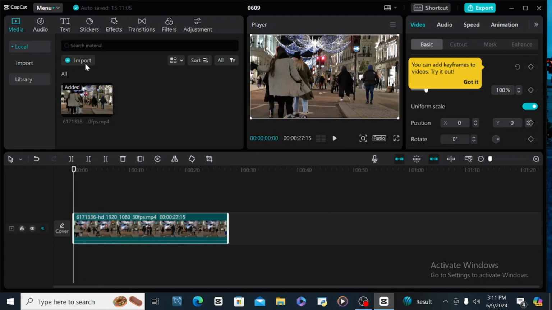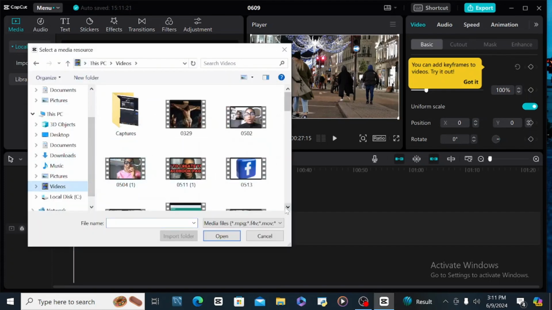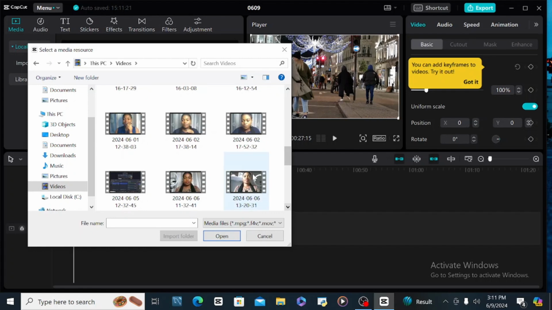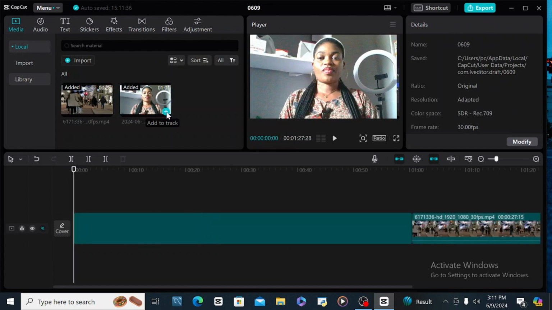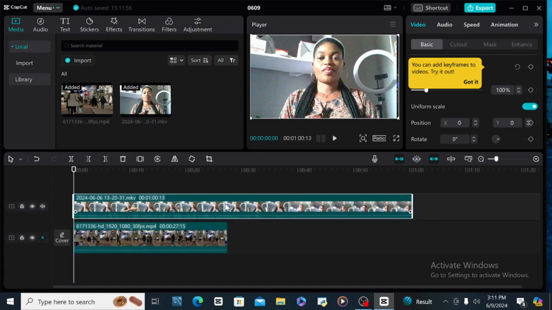Go back again on import. See import here. Then I will go to my videos and look for the video that I want to remove the background with. This is the video. Open. Then I bring it there. So this is laptop. If it is phone, you will see overlay and you will bring this video down. But this is laptop. What I'm going to do, I'm going to bring this video up. Then this one will be down, as you can see.